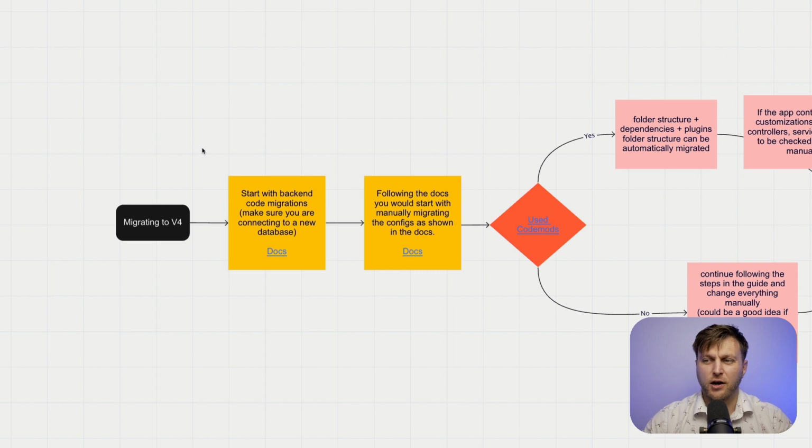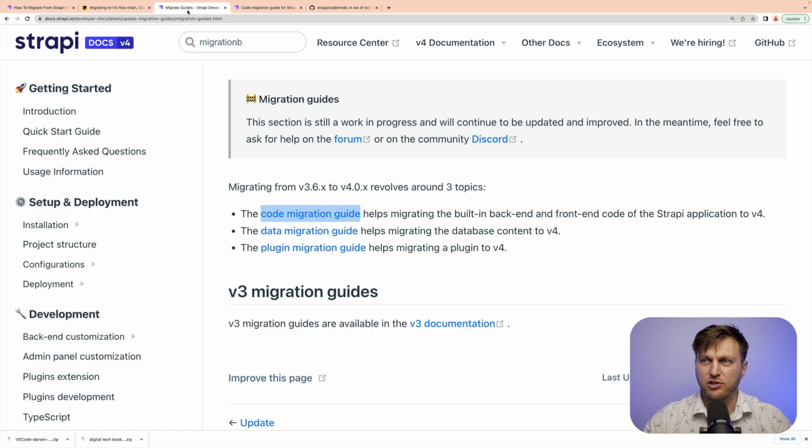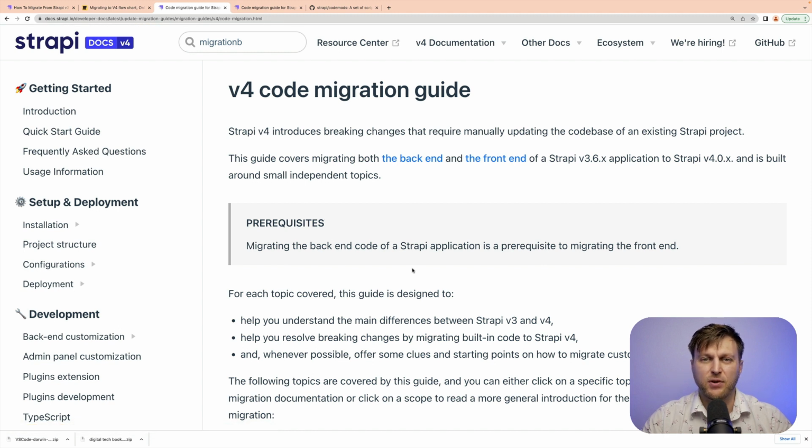So using the chart, we could see that we're going to start with our backend code migration first. The first thing we're going to do is point to a new database. Once that's done, we're going to follow the documentation, which you could find by searching migrations. And you want to click on code migration guide because that's what we're going through.